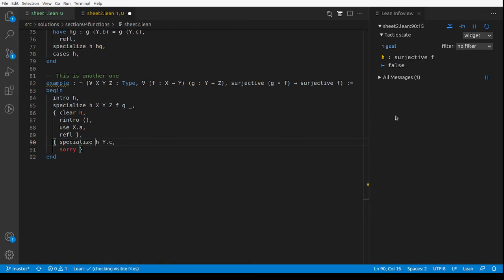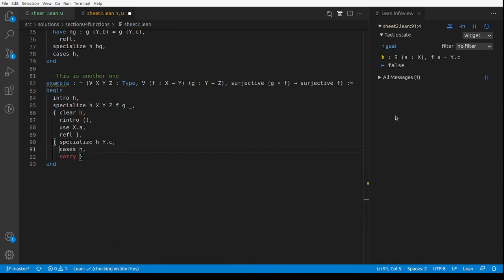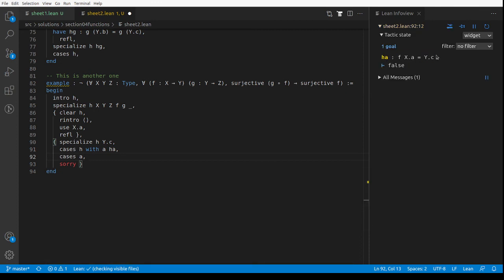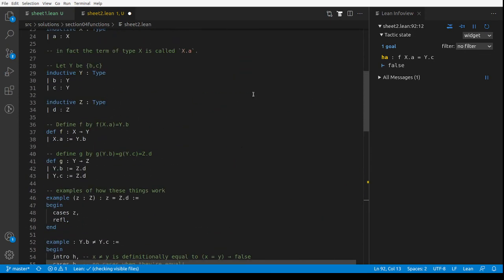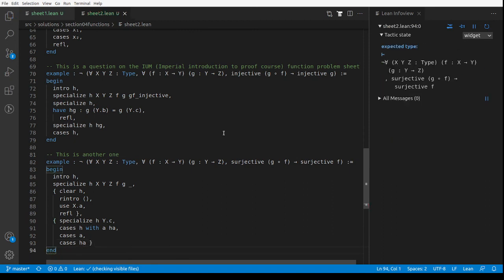So we can do cases on this, and then we do cases on H. And so now we have A with HA. So now we have A in X, and so now I can do cases on A, and then it will become there. So now we have F of X dot A is Y dot C, and that's not true. What's F of X dot A? Yeah, it's Y dot B. So HA says Y dot B equals Y dot C, so I can do cases on that. The case is HA, there we go. So that's proved that.